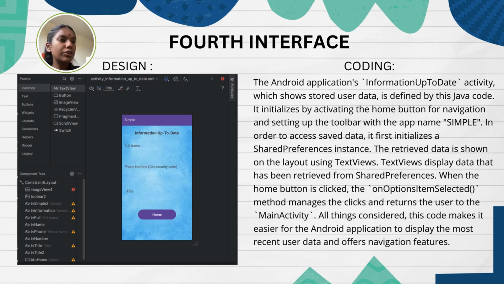The Android Studio application information update, the interface name, will show the user's data defined by Java code. It's initialized by activating the home button for navigating and setting up the toolbar with the app name. In order to save and access data, it first initializes the shared preference instance. The retrieved data is shown on the layout using text views.